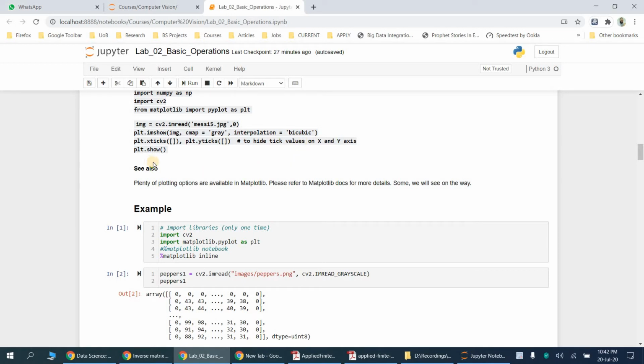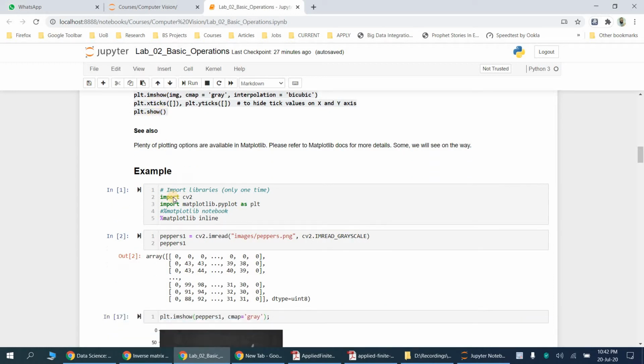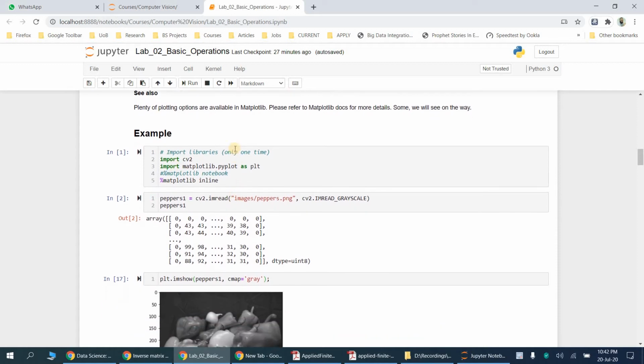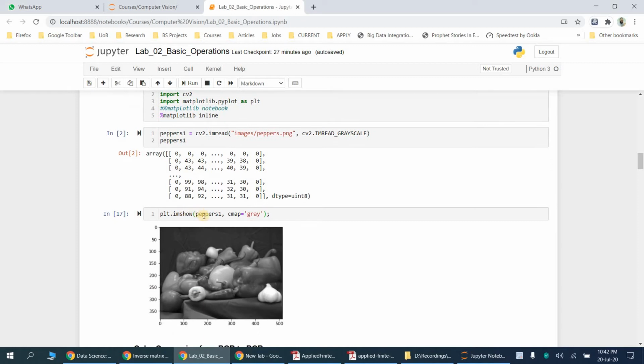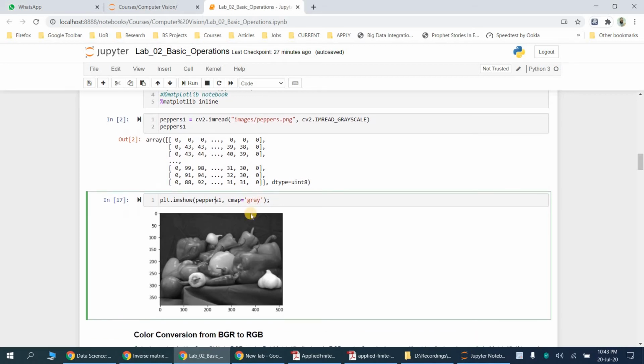Sometimes you also need to use plt.show, but we will be using plt.imshow, the image show, whereas the simple plt.show is used to show graphs. Clear? So this was the command over here. We saw imRead, and imShow is simple. Just write the name of the variable and then write how you want to display this image, gray or color. Clear?